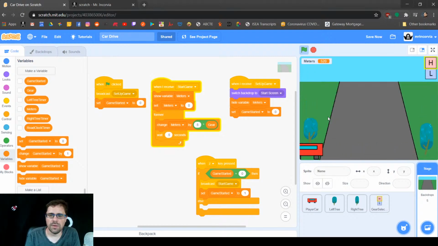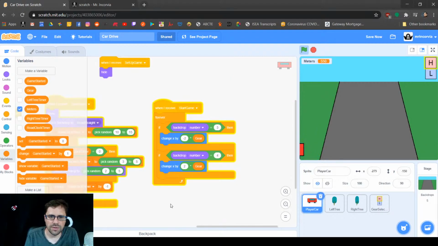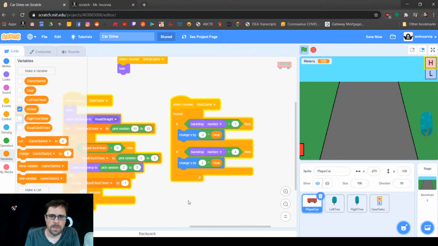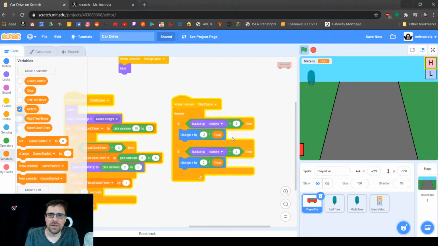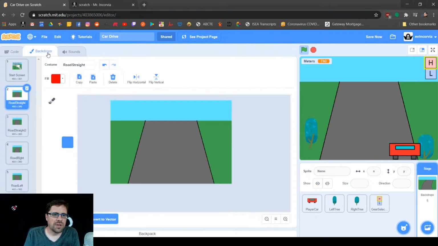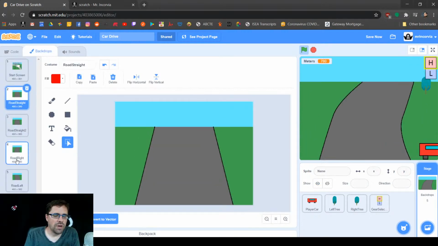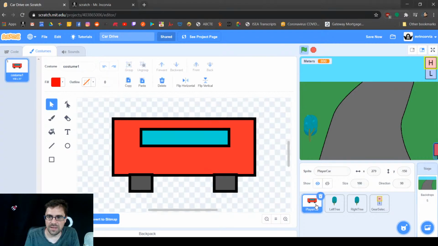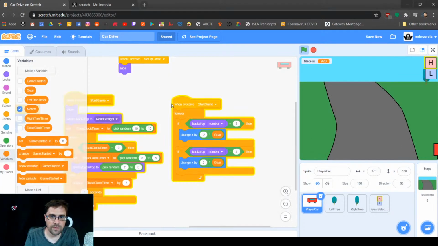Okay, so it looks like my car pull is wrong. Oh, because this has been changed because we added a backdrop. So let's just look at our backdrops. Right is 4 and 5 is left. Okay, so let's just change that.